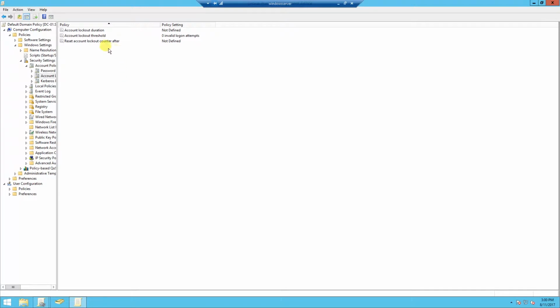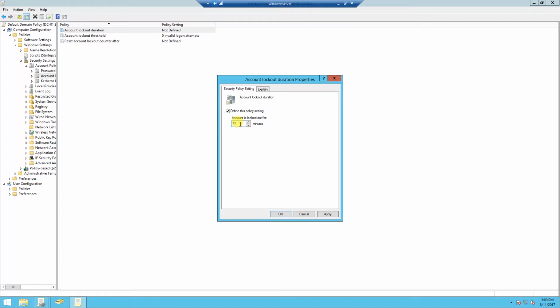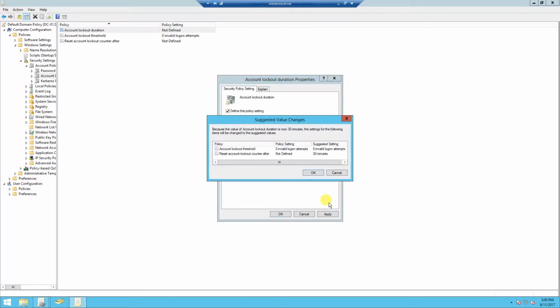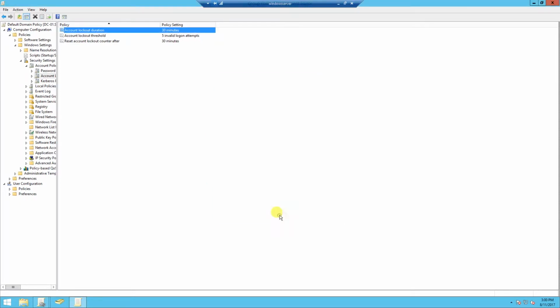Now we're going to go to our account lockout location, and we're going to set the lockout for 30 minutes. In other words, an account will be locked out for 30 minutes, and then it will enable again. And when I click apply, Active Directory automatically gives us 5 invalid logon attempts over the course of 30 minutes. In other words, these 5 invalid logon attempts must occur within the same span of 30 minutes for a lockout to occur. And we're done.